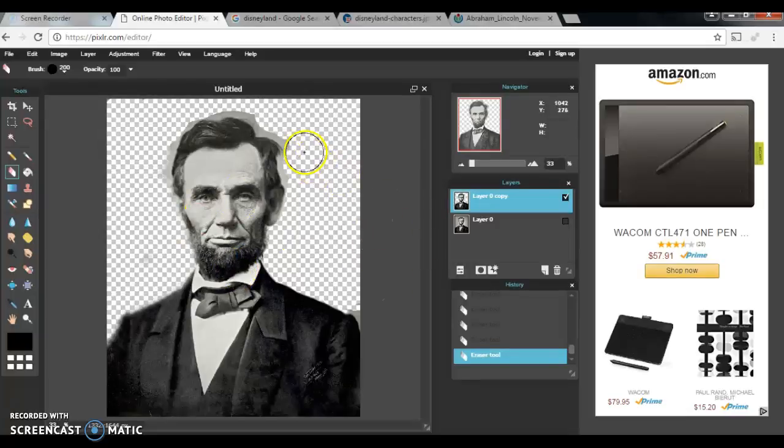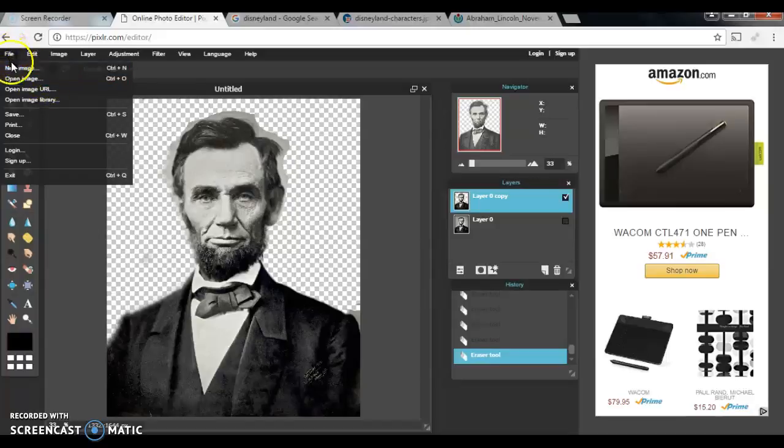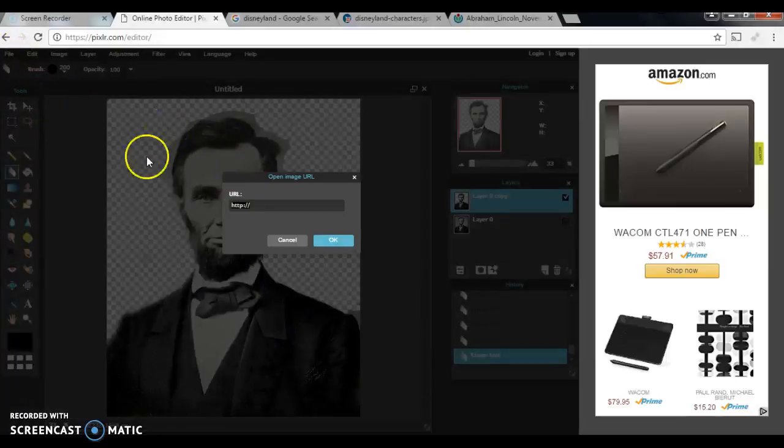Now that I have my Lincoln removed from the background, and again, he's not removed perfectly, but well enough for the purposes of this tutorial, I'm actually going to prepare my next image, which, as I mentioned, is going to be Lincoln in Disneyland. So the first step, I am going to open a new window. I'm going to go File, Open Image URL. And again, I have my Lincoln image open. I'm also going to have my Disneyland image open.